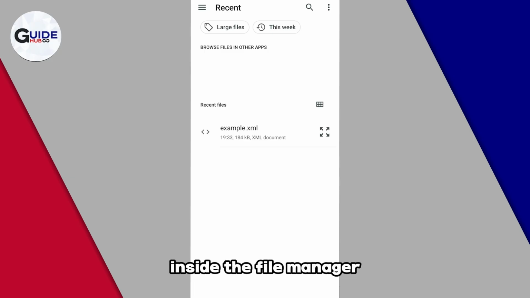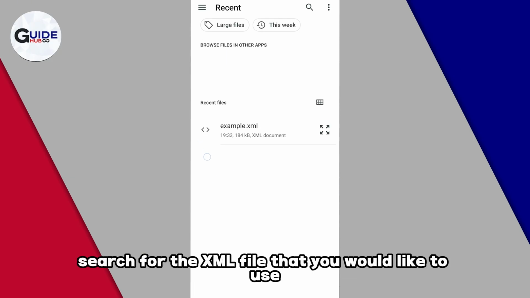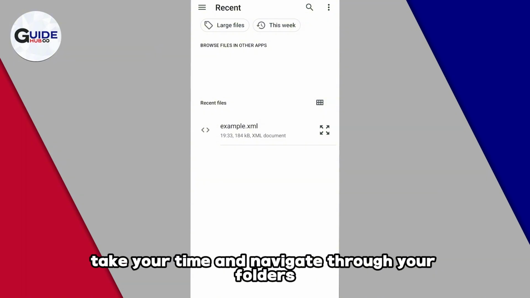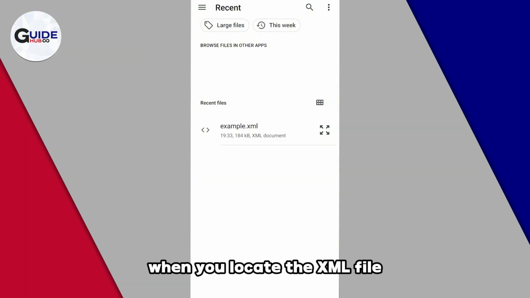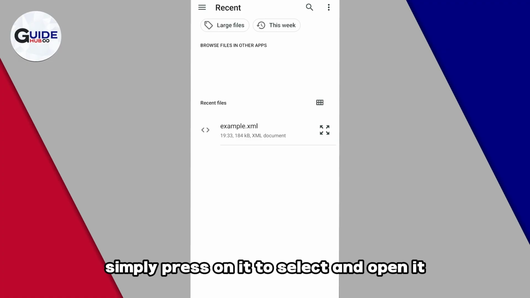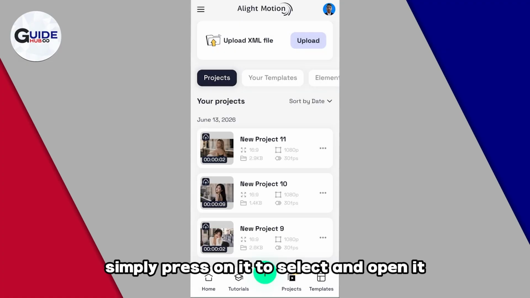Inside the file manager, search for the XML file that you would like to use. Take your time and navigate through your folders until you find the correct file. When you locate the XML file, simply press on it to select and open it.